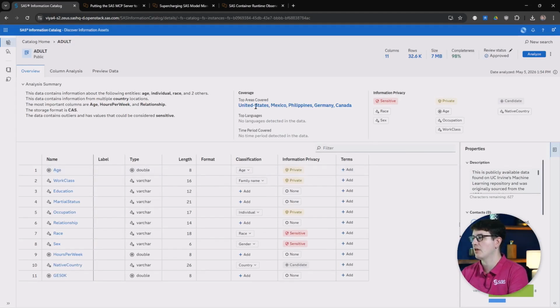We can now see here on the right hand side, quickly getting an overview of the information privacy, and also get a nice look at sensitive, private and candidate columns right in here. Same with the areas that it covers, top languages and time periods. It's much more readily available for us, plus the analysis summary. Then on the right hand side, we can find the additional properties.